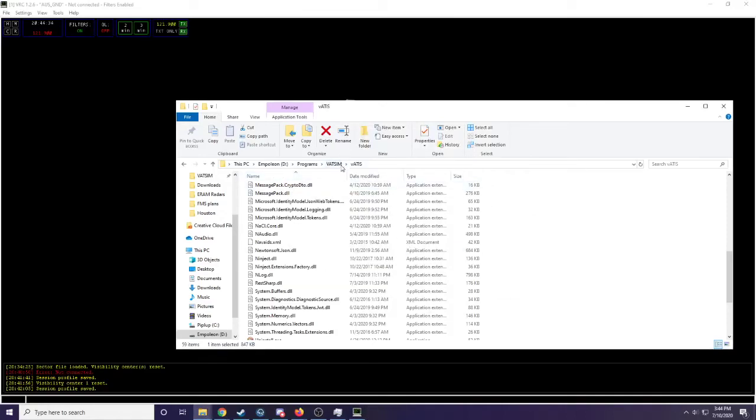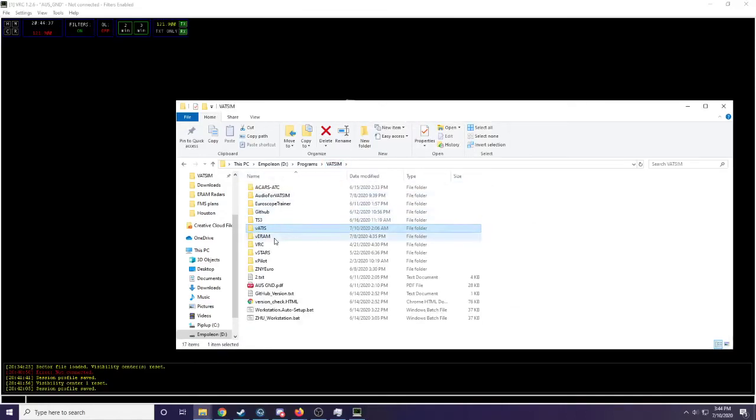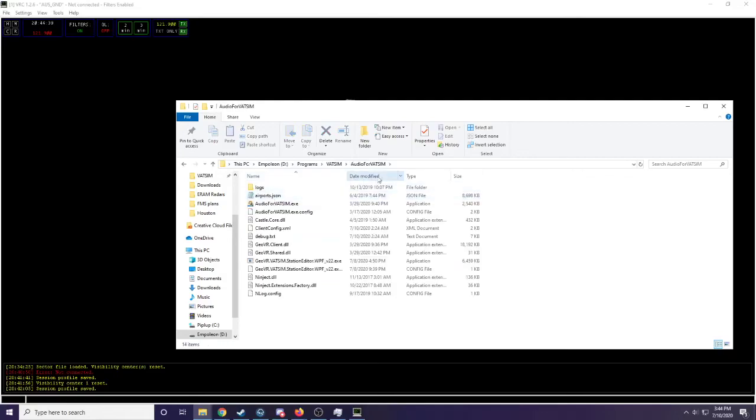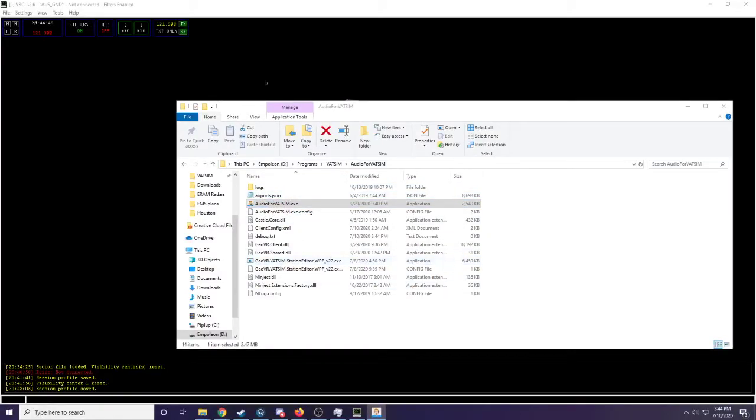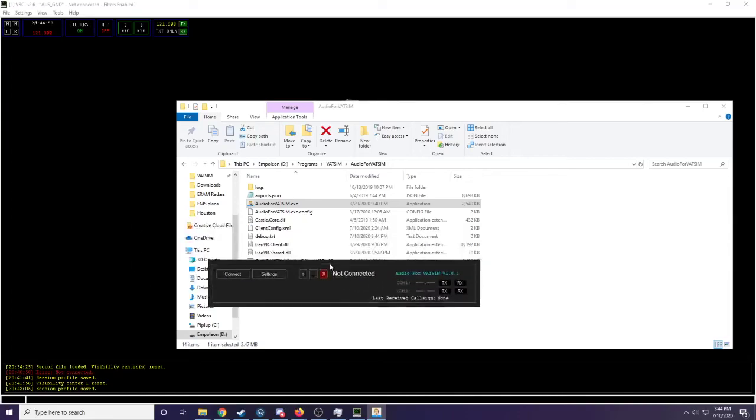The last thing you'll need to get running is audio for VATSIM. You'll have to run this separately from your client. You have them both running at the same time. But you'll launch that. This will open, and once you're connected to the network, all you'll do is click connect, and it'll open it up. And you won't have to do anything else.